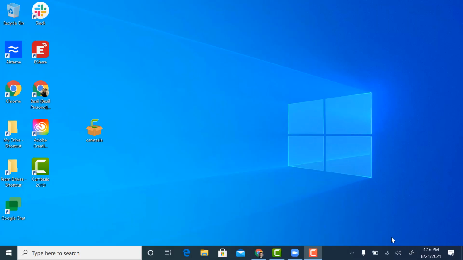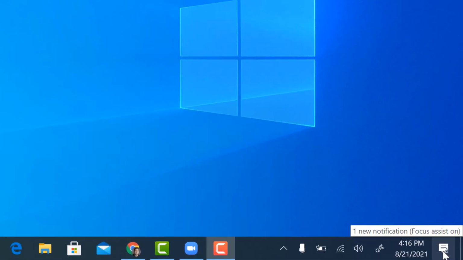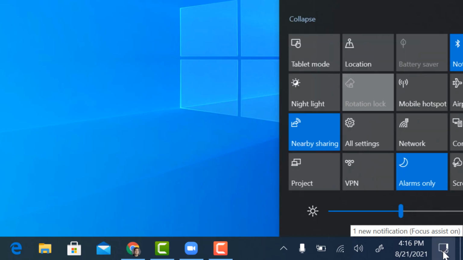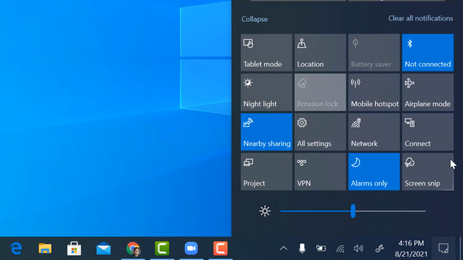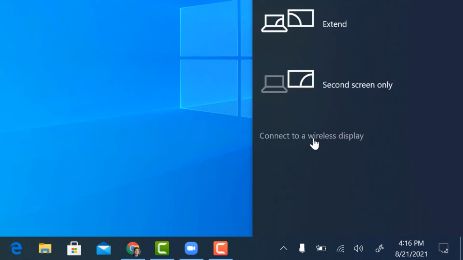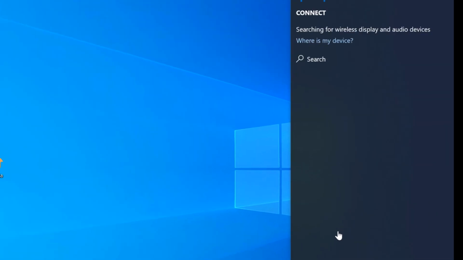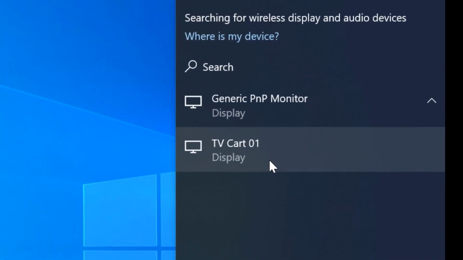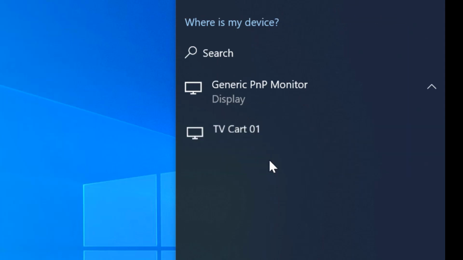So for you that are using the smaller Samsung additional displays in your classroom, you're going to open up this menu here at the bottom right. You're going to select the project option. Then you're going to click on connect to a wireless display. From there, if you remember from earlier videos, your additional display cart is going to have a label on it that says the name of that display, as well as when it's on the TV screen, it will show you the current display name for that TV cart. This one shows TV cart 1. I'm going to select that right now.